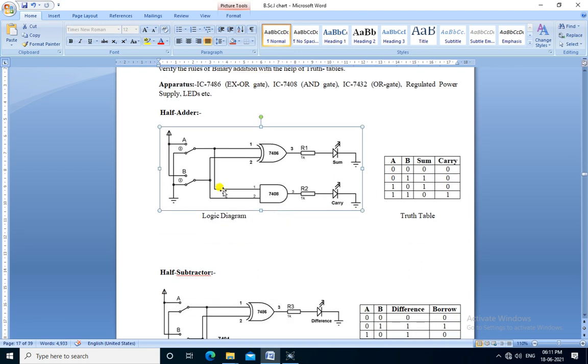This is the logic diagram for a half adder. It has two inputs A and B and outputs are sum and carry. The XOR gate is used to get the sum and AND gate is used to get the carry.